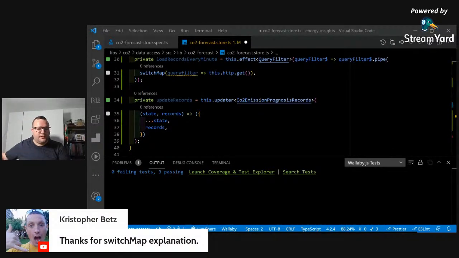Thanks for the switchMap explanation. Well, you're welcome. Yeah, we have these different options of switching, which cancels when we're talking about HTTP requests, it will cancel the previous request whenever a new one arrives or is created. We could do concat, that would put them in a serial mode, like queue them up, and when one finishes, it will start the next one.